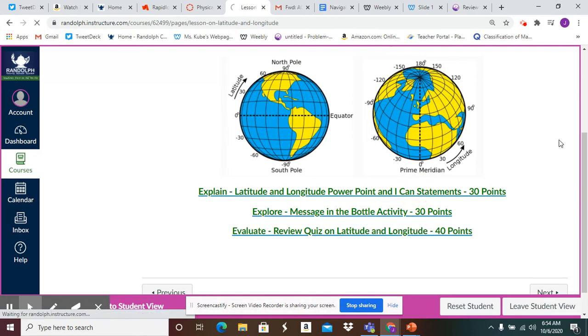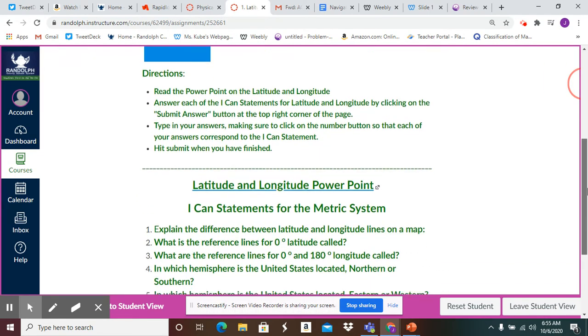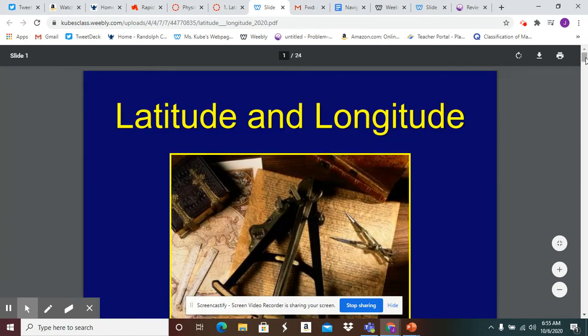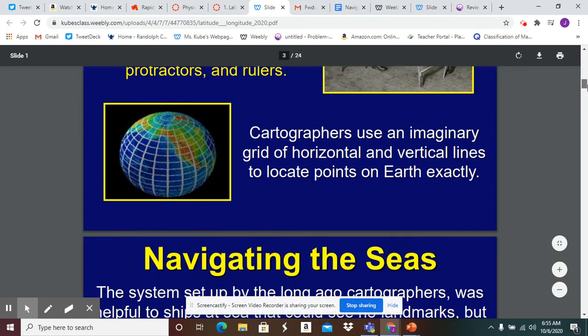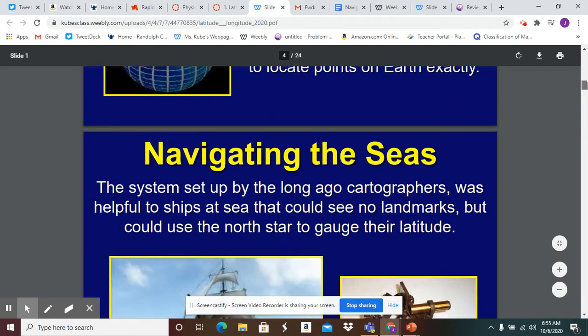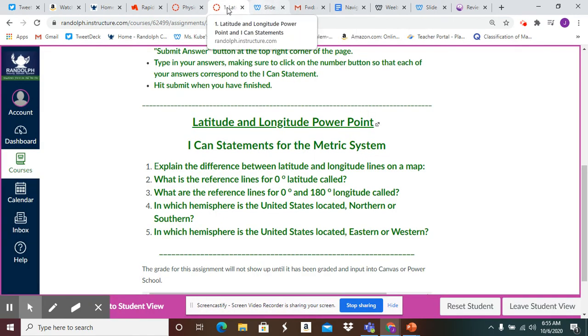I'll just click on these and show you what they are. Okay, so for the PowerPoint things, they click on the PowerPoint and it comes up as a PDF. And this is the information being presented to them. And there's a video of it if they would rather watch it that way. Okay, so they read through the PowerPoint. And it's opened up in a different window so they can always go back here. But this is what they need to answer. These are the I can statements, the main points of what they should have gotten.